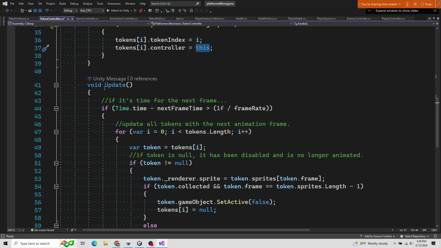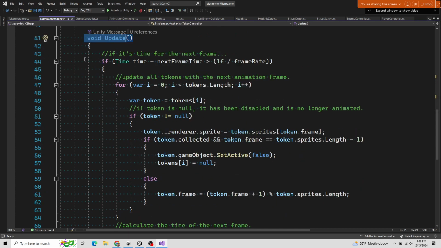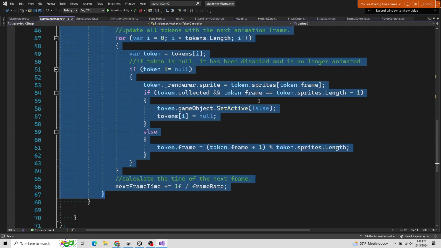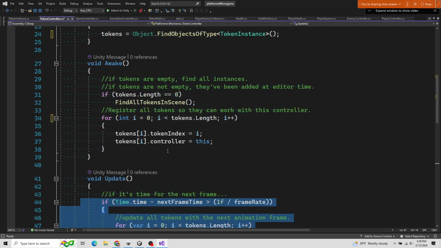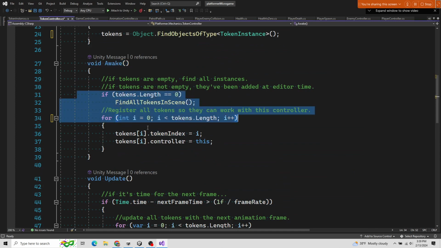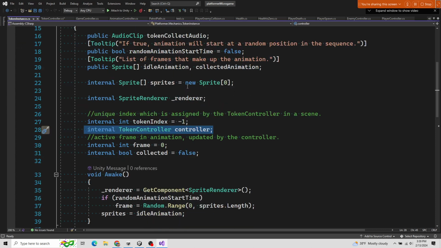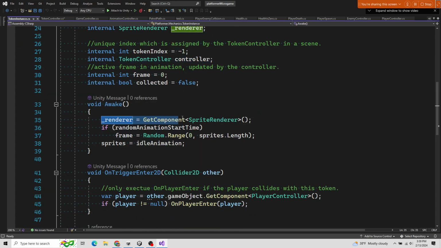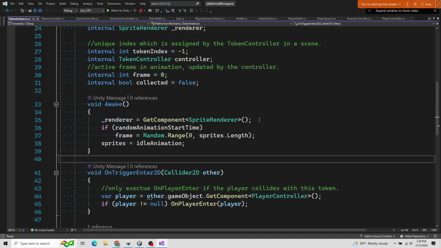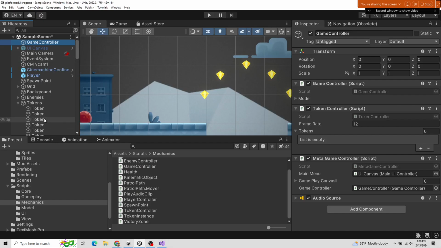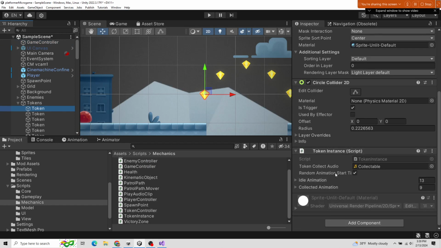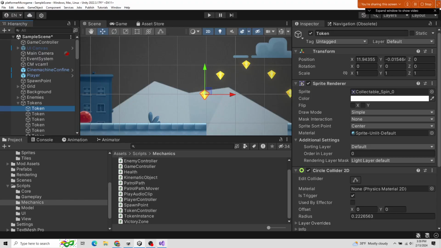All right, and then on update, this is how it's going to be animating it and seeing if they're collected or not. But before I go through that, on awake, it went through all the tokens and set some properties for them, right? These token instances. So let's see what's happening over here in token instance. On awake, later on in the awake part, because these are component objects sitting on game objects, we're going to get the sprite renderer. So it's like saying, hey, token instance, go up, and I want to know about the sprite renderer that's sitting on my game object.